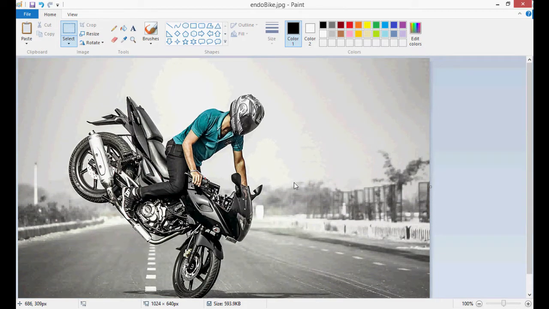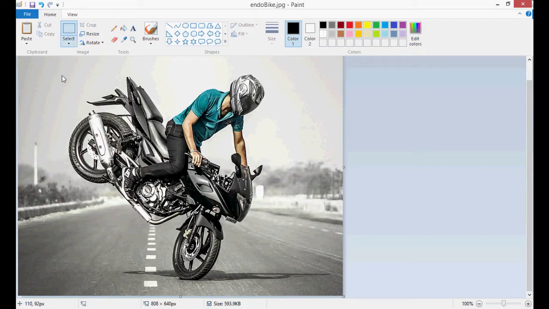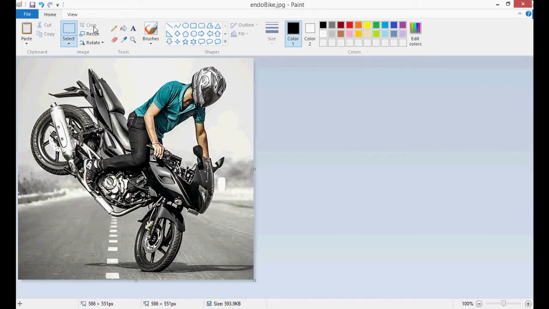I might also decide, you know what, I don't like all this extra space over here, so I'll just drag that in a bit, and I can crop it. Alternatively, I can use my selection tool and just grab what I want. So maybe I'll just get this picture here, and if I press crop, it gets rid of everything except for what I just chose. So you can resize the image and you can also crop it.